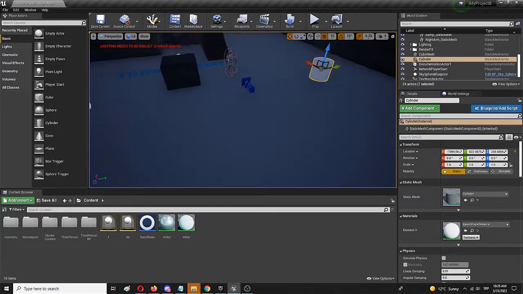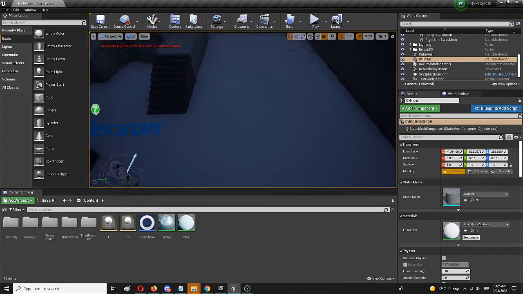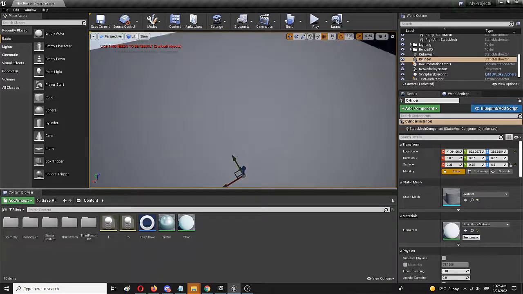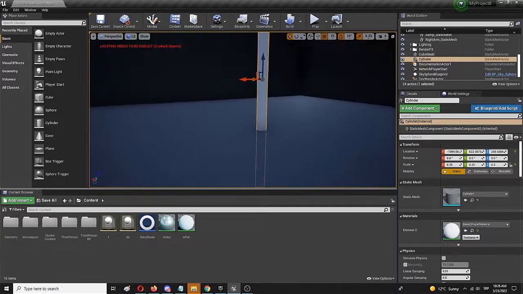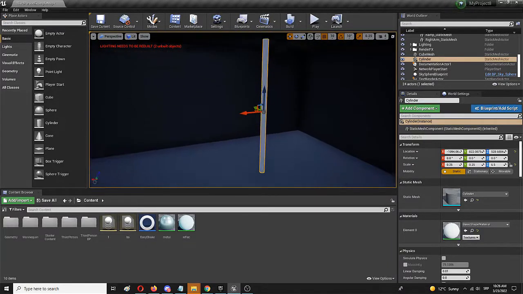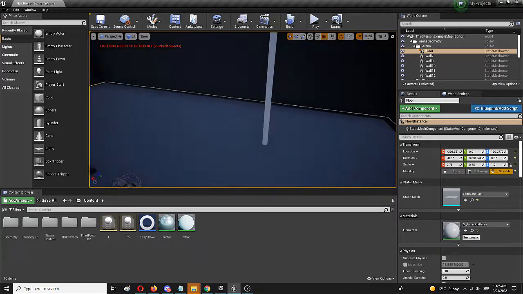I'm going to enlarge it. Precisely, I'm going to make it thinner. Here it is. And I'm going to elongate it and move it about just a bit. Let's see. Let's place it like this, so it's taking up most of the space in this level. So right now it's just a static mesh.